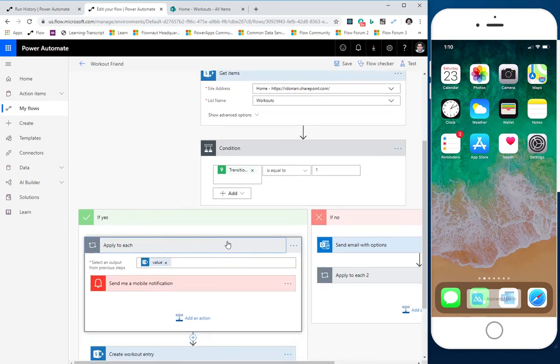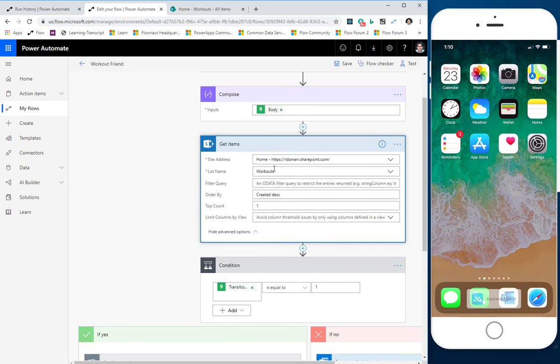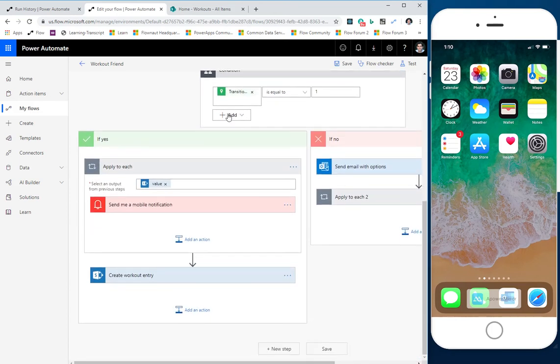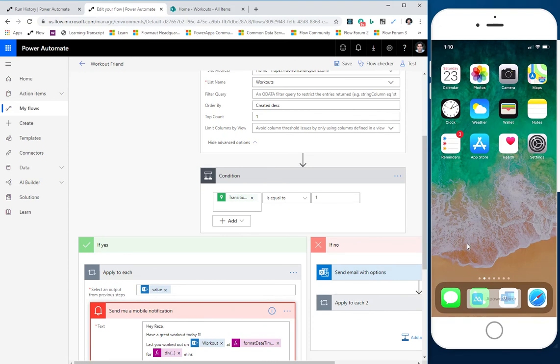What I'm doing right here is I have queried the last workout that I have done. So basically I'm saying go to the workouts list and get me the latest item that was created, which is the last workout. And what it is going to do is it's going to send me a notification in Flow, and that's why I have the mobile device ready here. I've actually screen mirrored my mobile device here, so we see the notification that I'll receive.